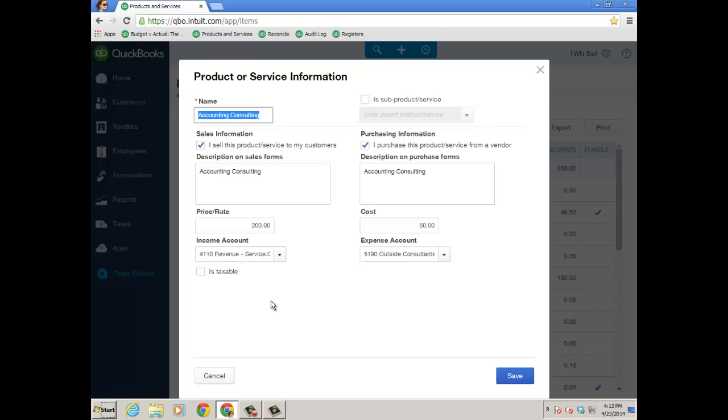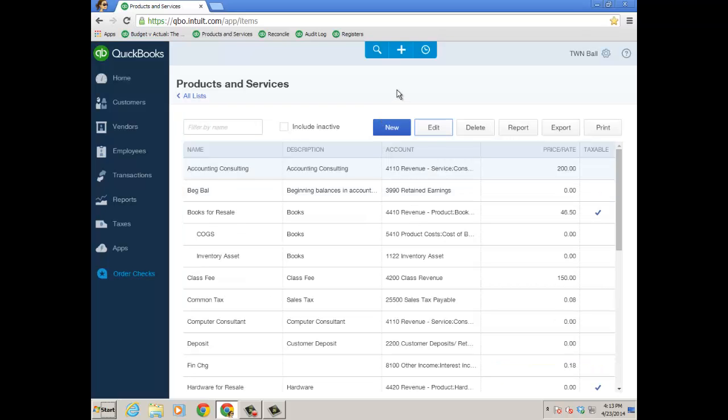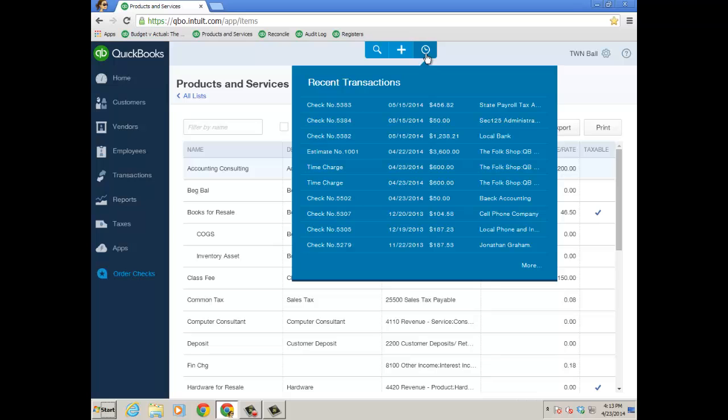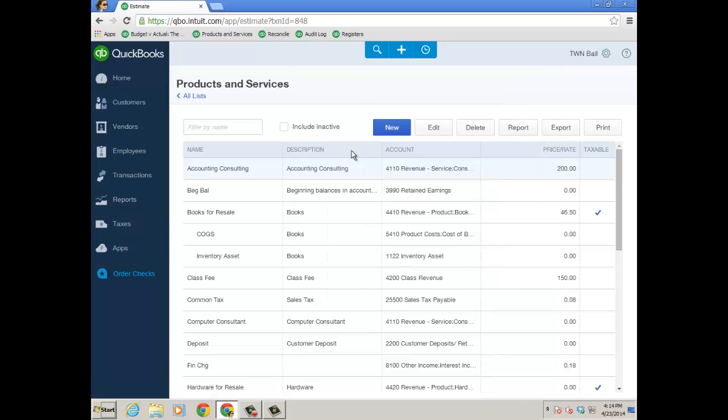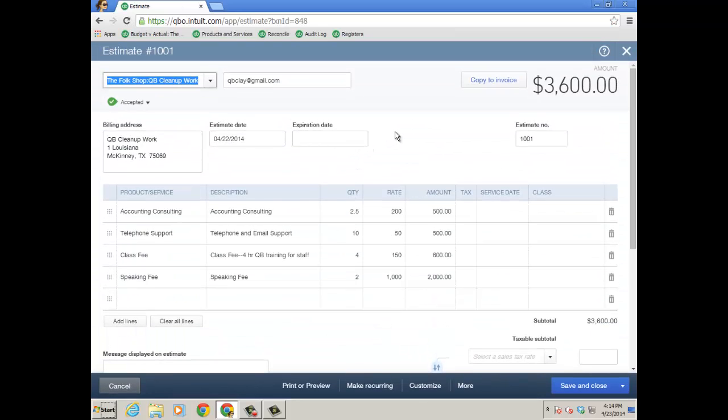Okay. So once those are set up, now it's time to create the estimate. And I already have one here, estimate number 1001. Really, I'm just doing a speaking engagement slash some consulting for the folk shop. It's actually QuickBooks cleanup work. Speaking fee, really this is for some training I'm doing for the house there, and then class fee, etc. Don't have any materials on here.